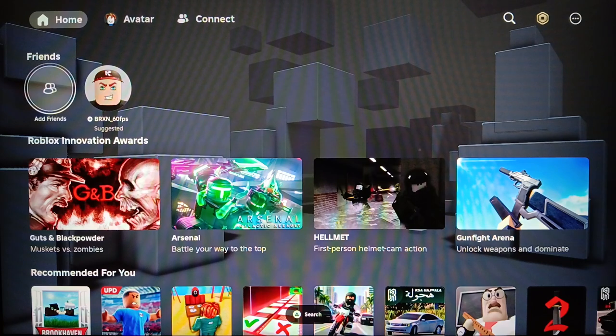As you can see guys, I'm right now in Roblox on the PlayStation 5 and this is how the homepage looks like. So right here in the top, you're gonna find all of the sections. Right here, you're gonna find the home section, avatar, connect, and here you're gonna find the search option. Here you're gonna find Robux, and right here you're gonna find more.